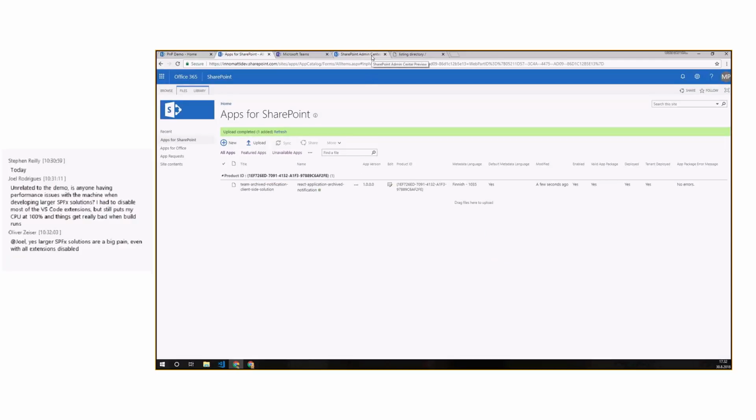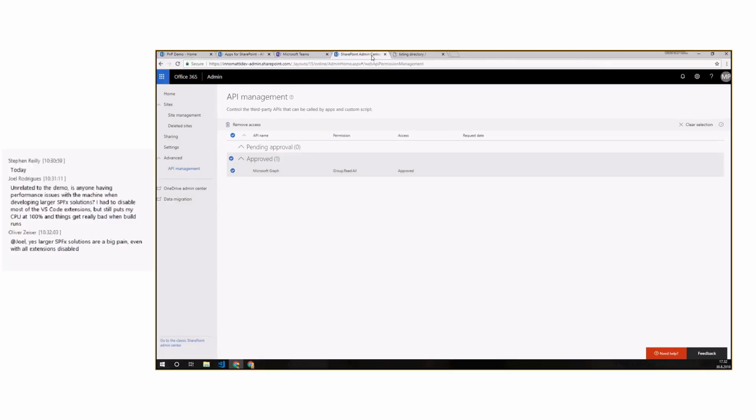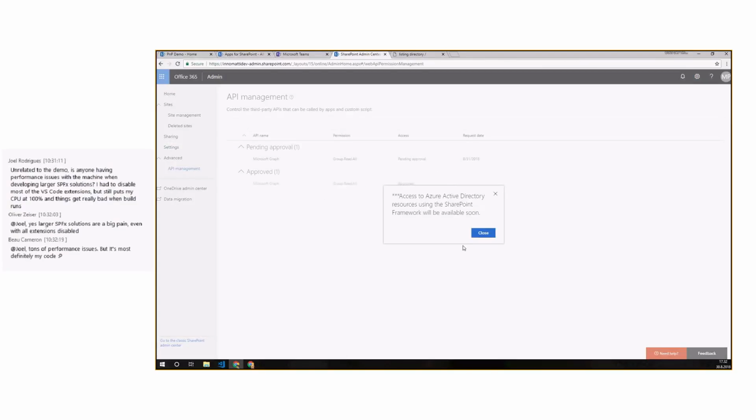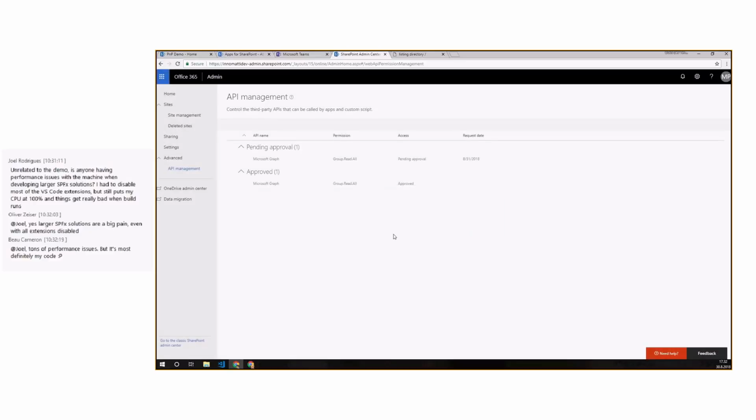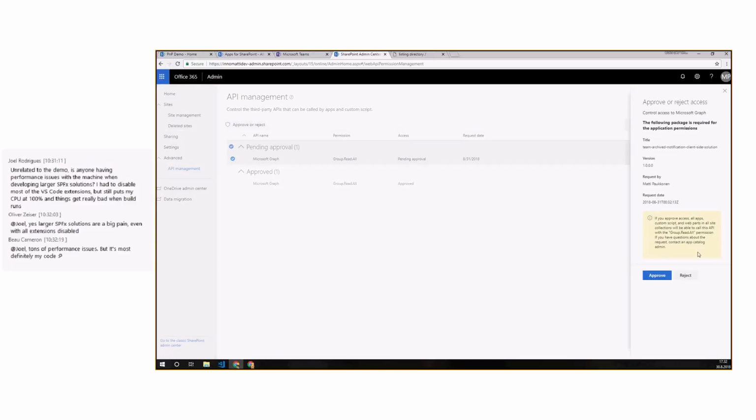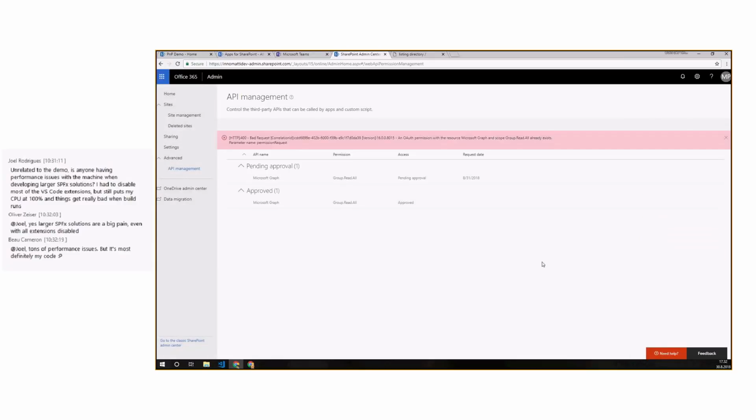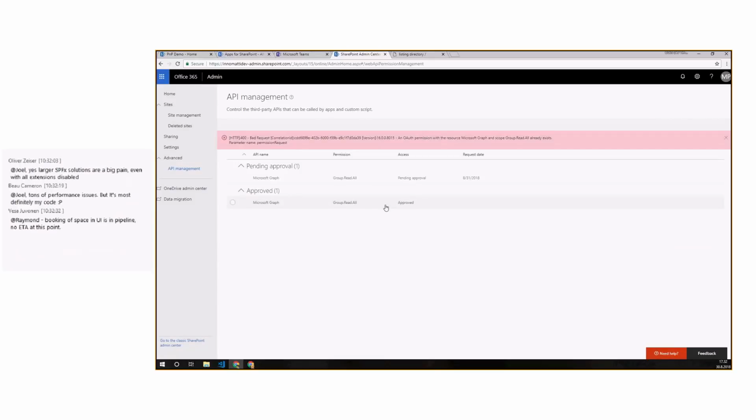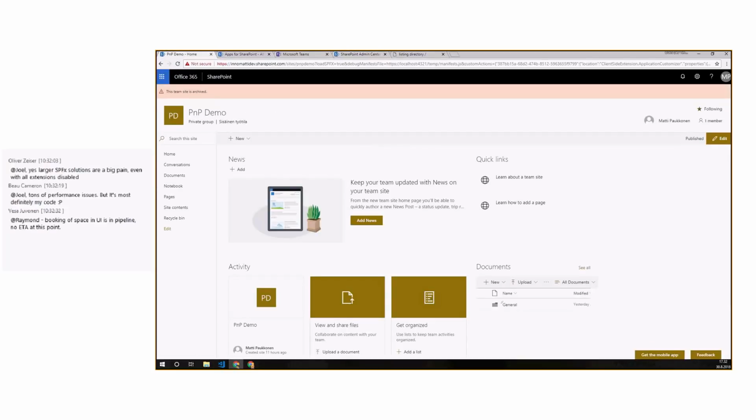And then I also need to go to the admin center and go to the API management. And just approve the access to Microsoft Graph. Of course, I have done it before, so it's already there and I don't need to do it again. Okay, well, that's it.